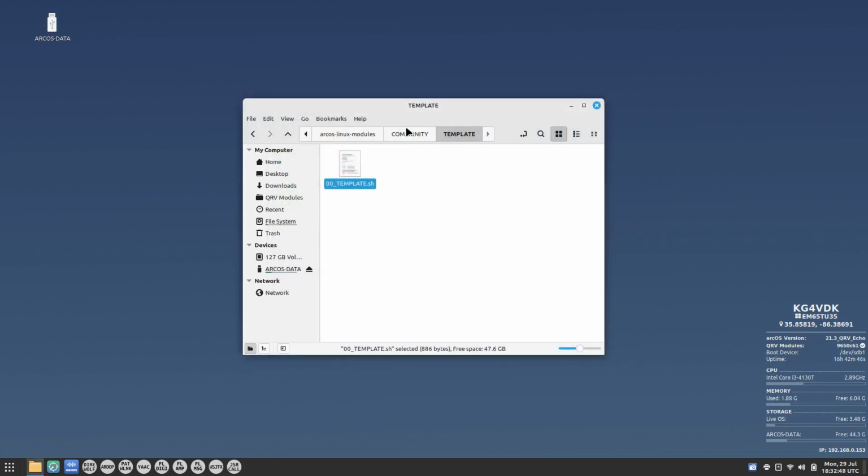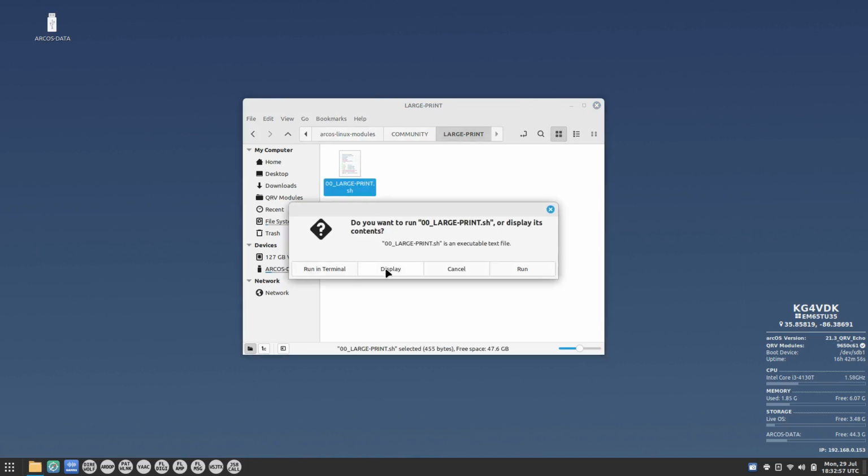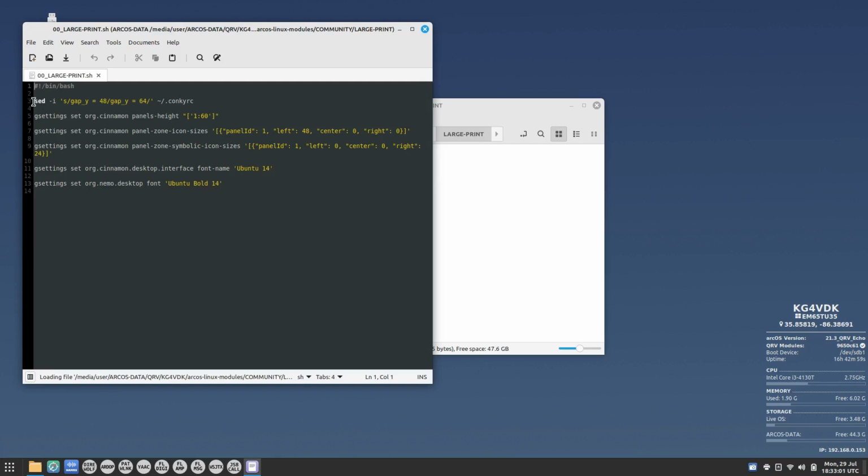What we're going to do is learn how to activate and deactivate a module. For this instance, we're going to use the large print module, and we see that it has its startup script here. We can take a look at it, and you'll see that there's a few things that happen. One, we're going to adjust where Conky displays on the screen. This is Conky down here at the bottom right. We're going to change the panel height, change some icon sizes and symbolic icon sizes on the panel, and set the interface font and the desktop font. So that's how we make everything large print. Let's learn how to actually activate that.